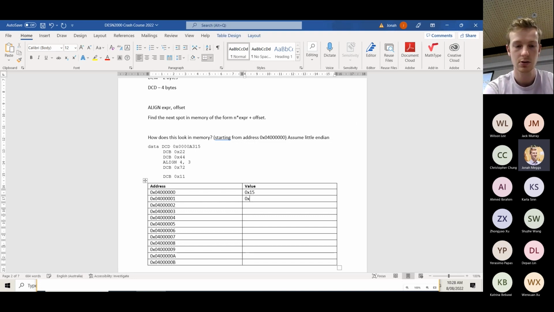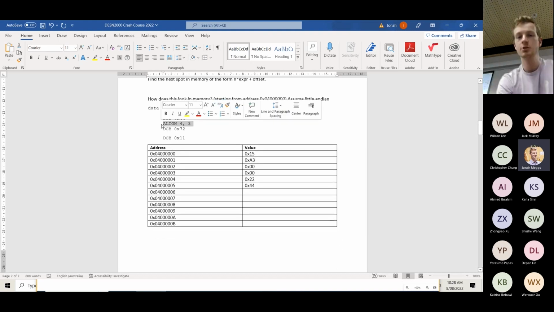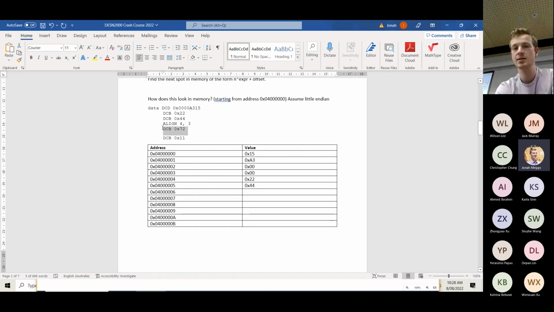So pop those in. And then the rest are going to be 0 because the last 2 bytes of this DCD are going to be 0s. So it looks like that. We then have 2 DCBs. DCBs are easy. We just chuck them one after the other, 2, 2, and 4, 4. And then we have the align. So what does the align do? It tells us where exactly this next DCB should start from.